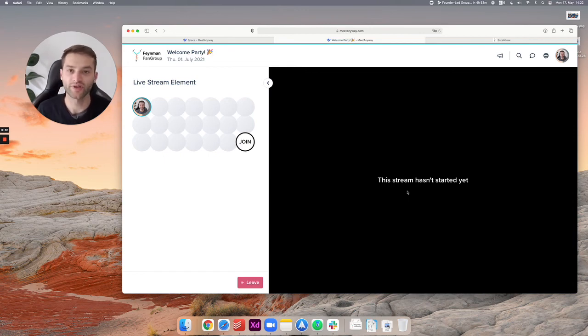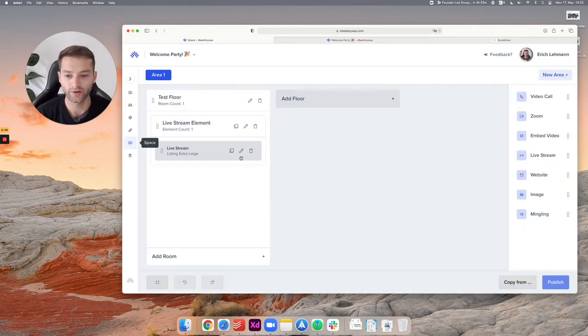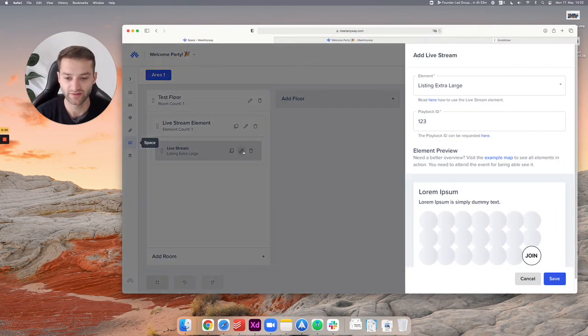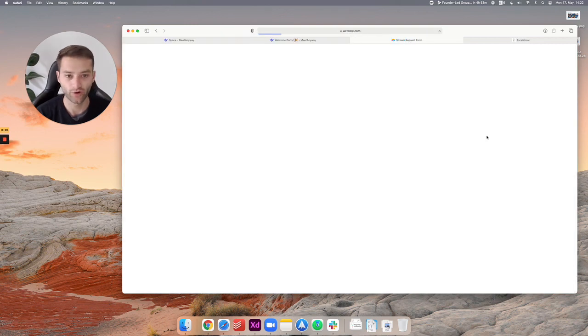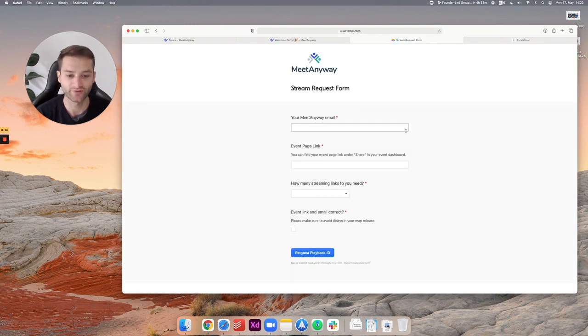Now, how do you get the playback ID? You get it by going to the live stream element, just edit it, and then you see the playback ID can be requested here. If you click this button here, there's a form that pops up. Just fill out the form, tell us how many streaming stages you have. Probably it's just 1. Request the playback ID and you will get an email. Now I will explain in another video what steps to take after you receive the email.